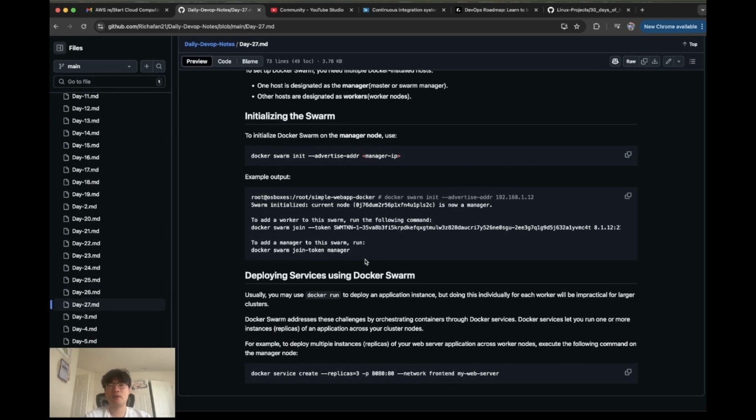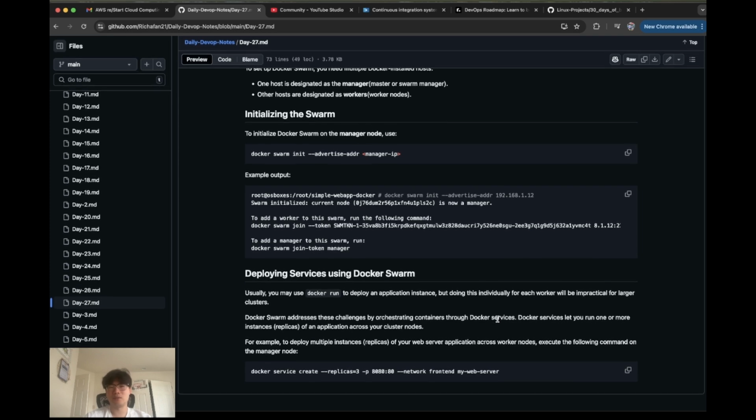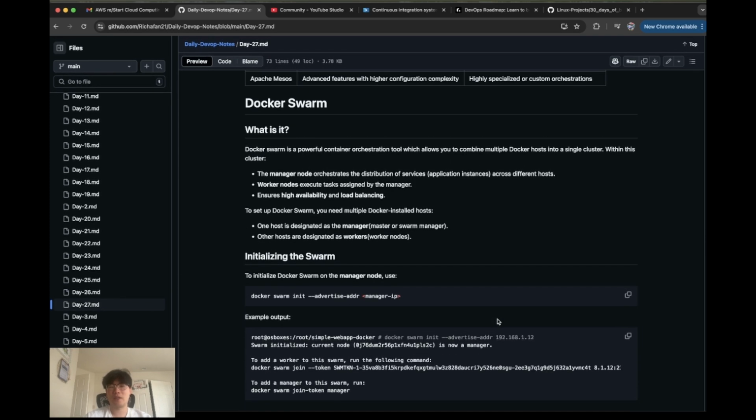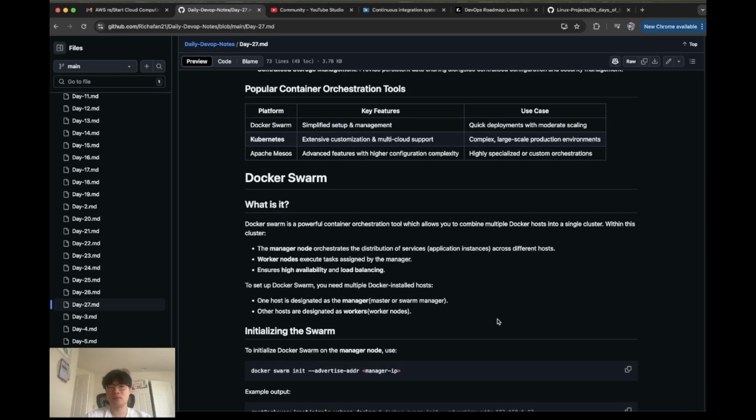And next, last section is deploying services in Docker Swarm. So instead of manually running docker run to deploy application instances on each worker node, we use docker service to scale applications automatically. For example, to deploy three replicas of a web server, we run docker service create, and then with the parameter --replicas=3, and we can expose a port, then the network front-end, and then the name of the web server. All this will ensure that the application is distributed across multiple nodes.